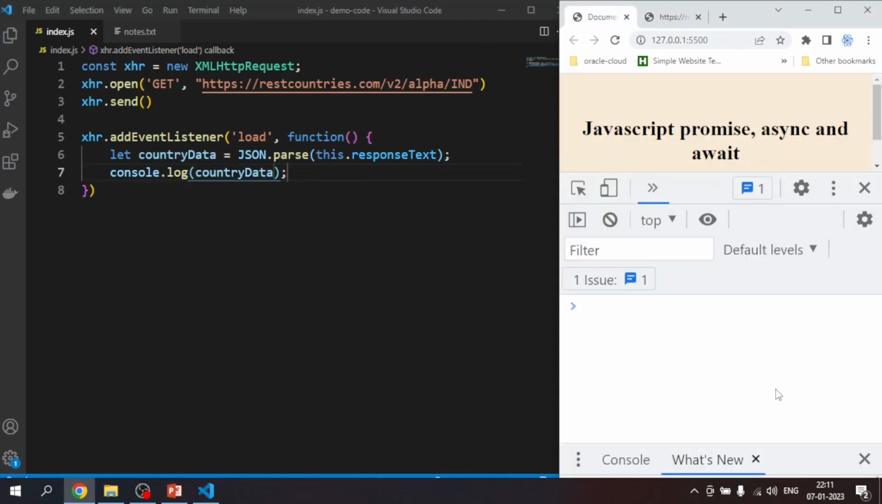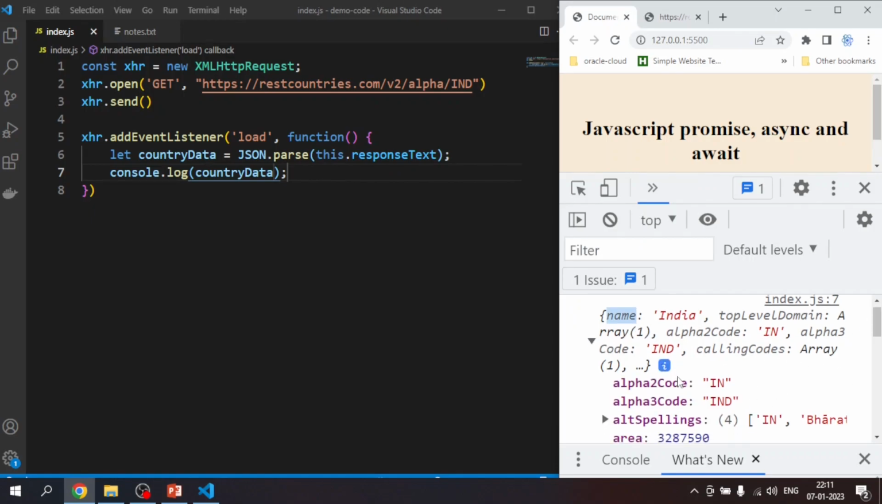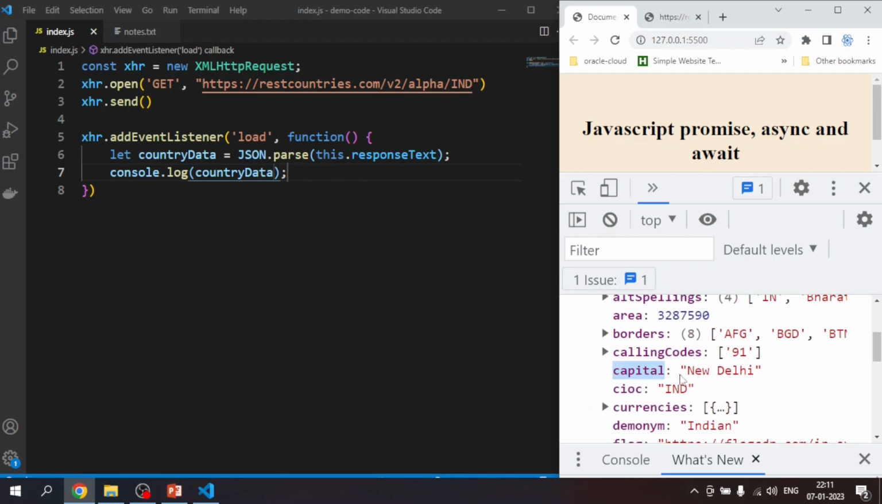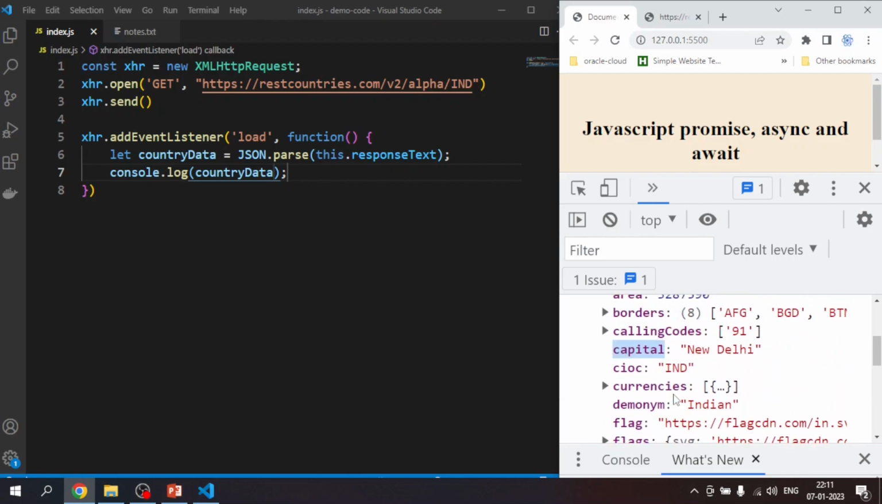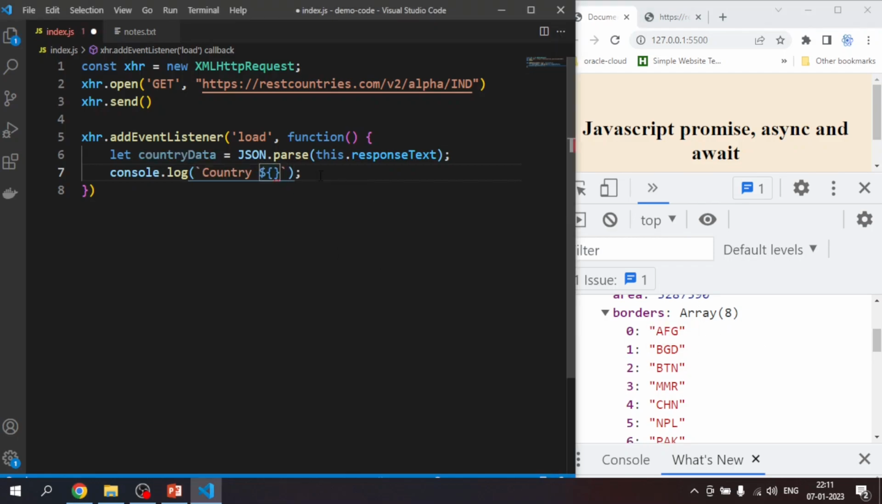Let's see, and yes, we are receiving the data: name, capital, and where is the border? There is the border. So we'll take this first border to make the same request, to get the borders of this country, and then we'll make another request to the first border of the borders array of this country. Okay, we use a template literal.